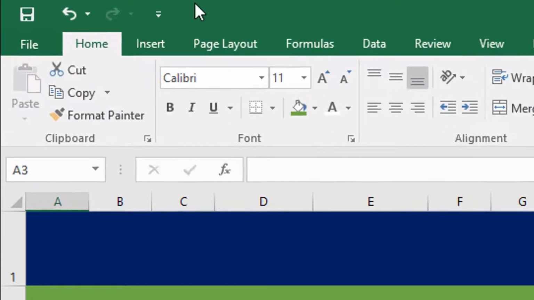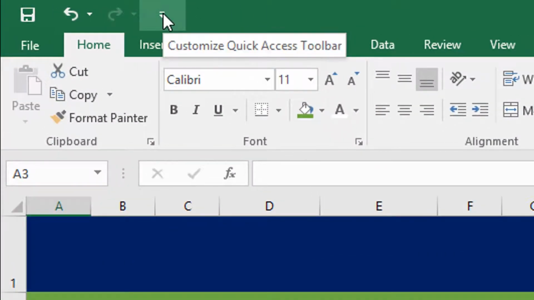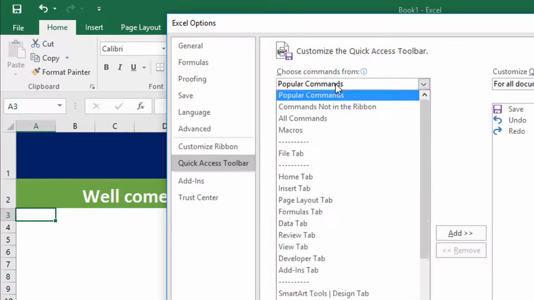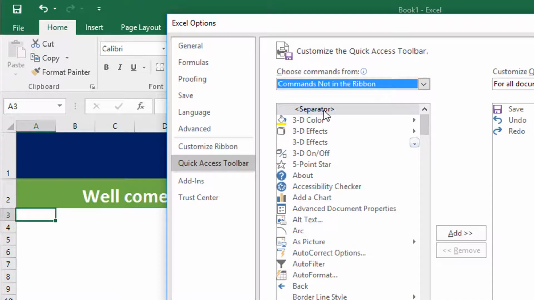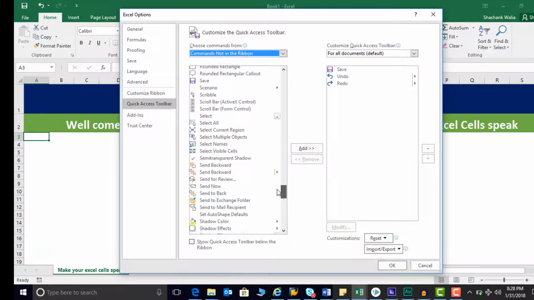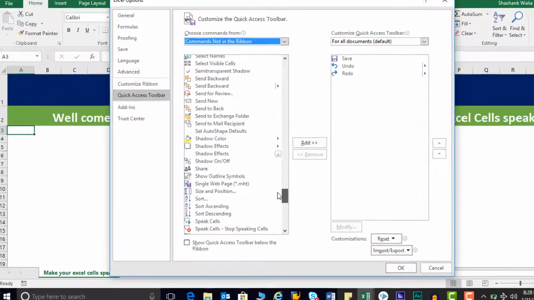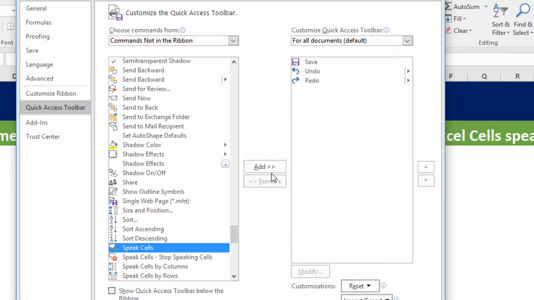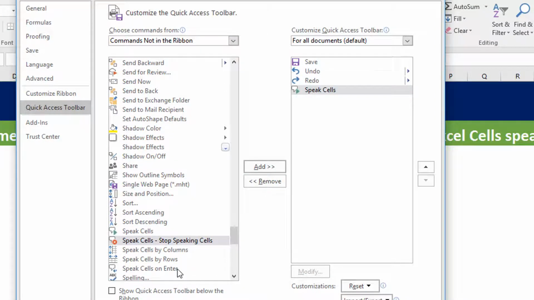First of all, you have to go to this option, that is Customize Quick Access Toolbar. Right click, go to More Commands, then select Commands Not in the Ribbon. Then you have to search for Speak Cells. So here is the option which is Speak Cells. Select this, add, and now you can add one more, that is Speak Cells on Enter.